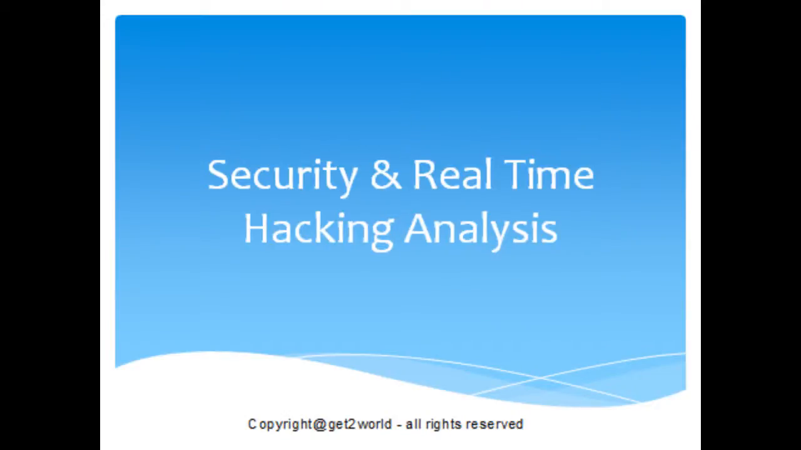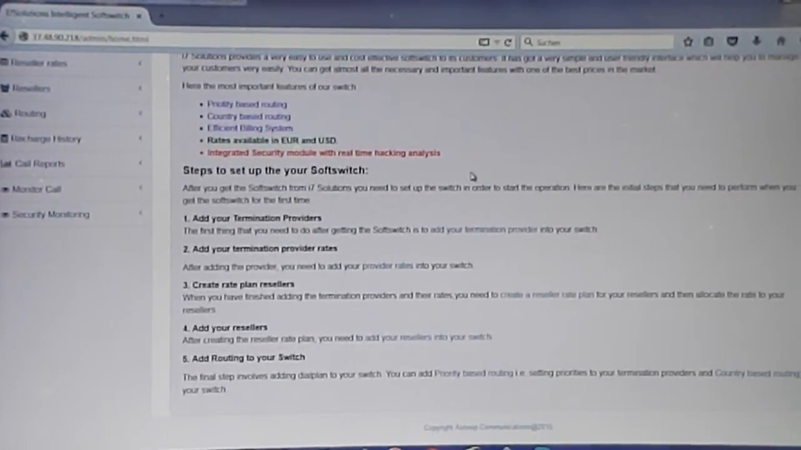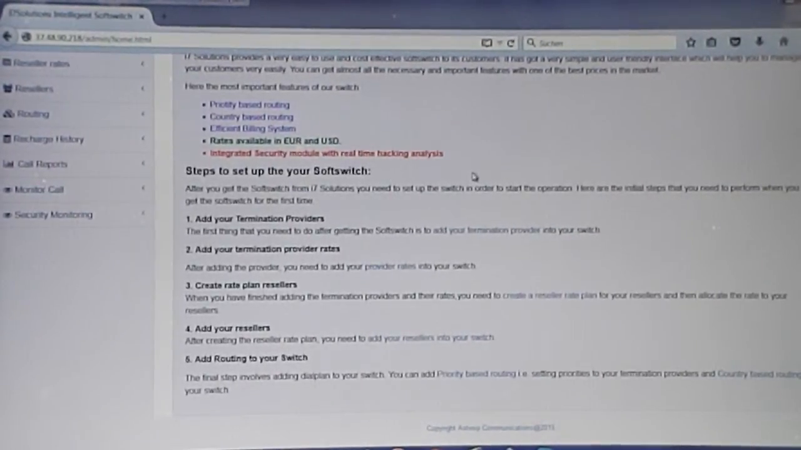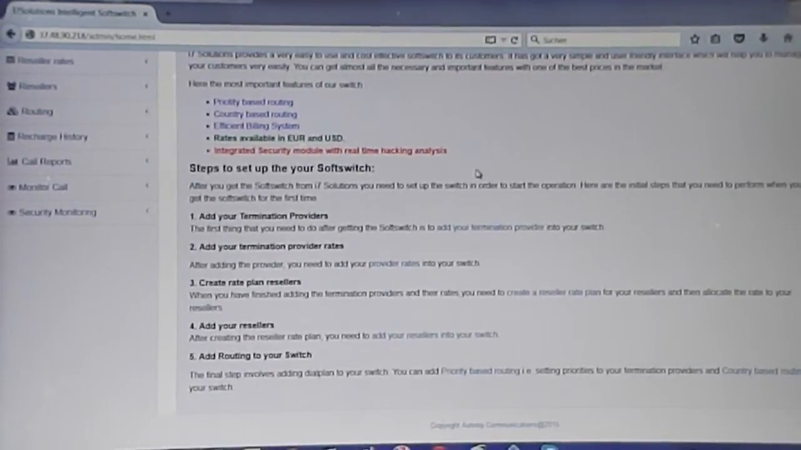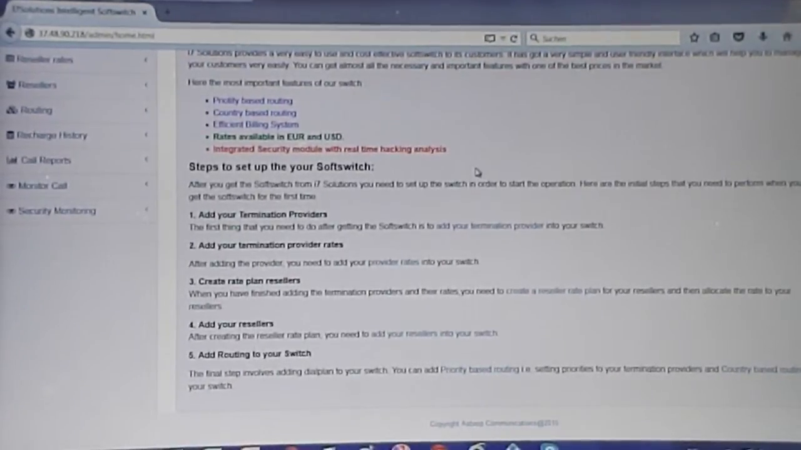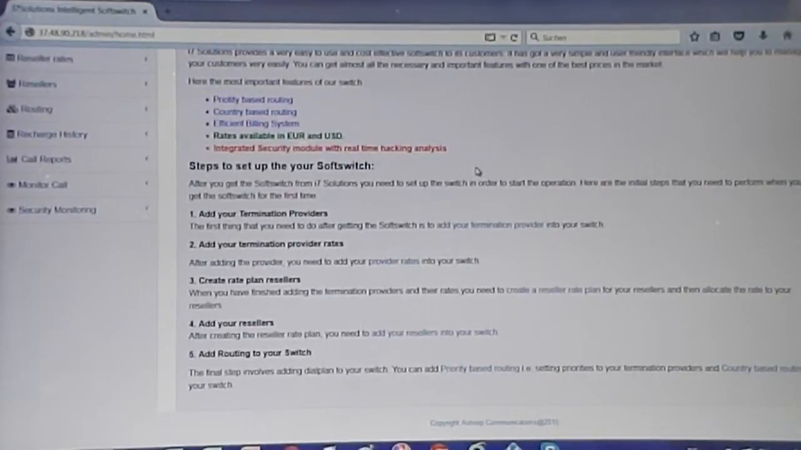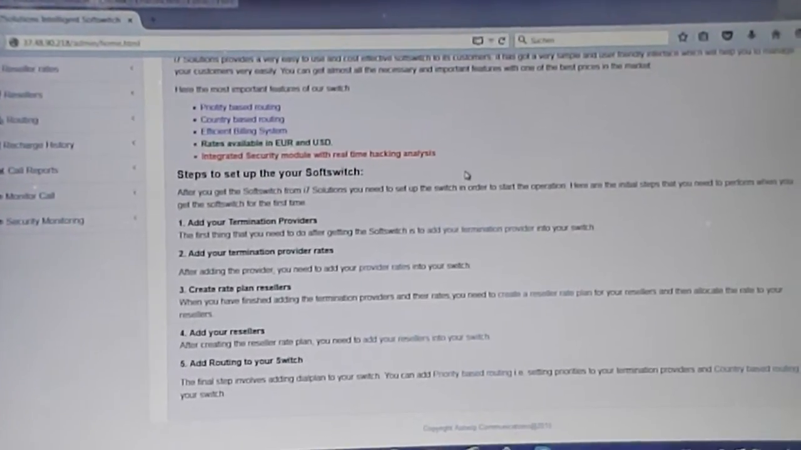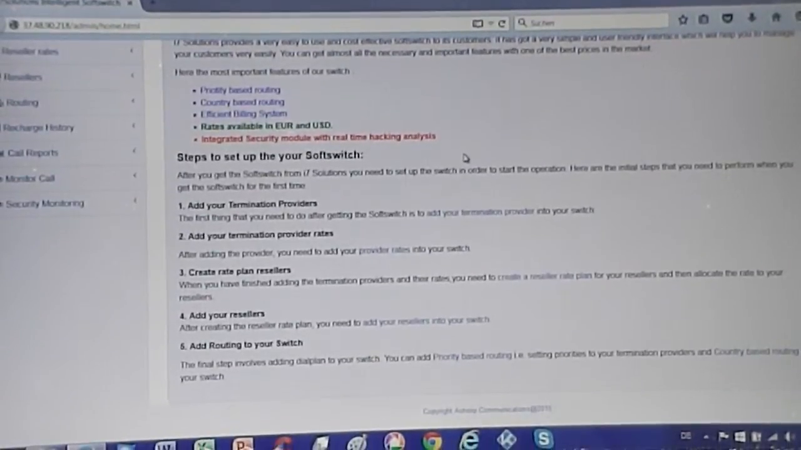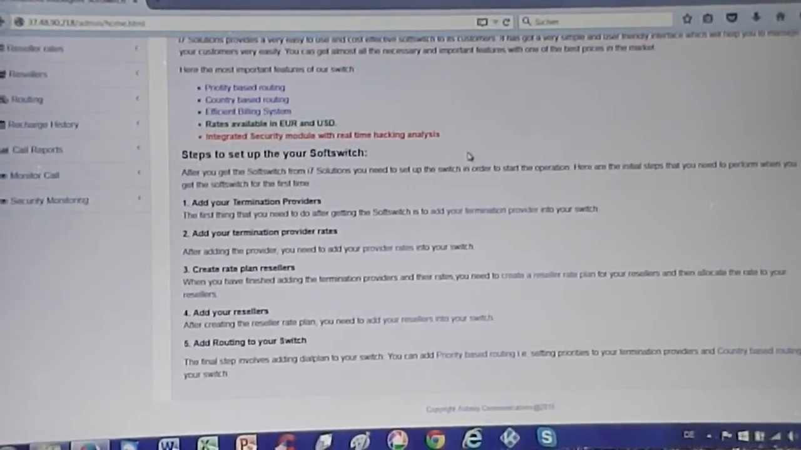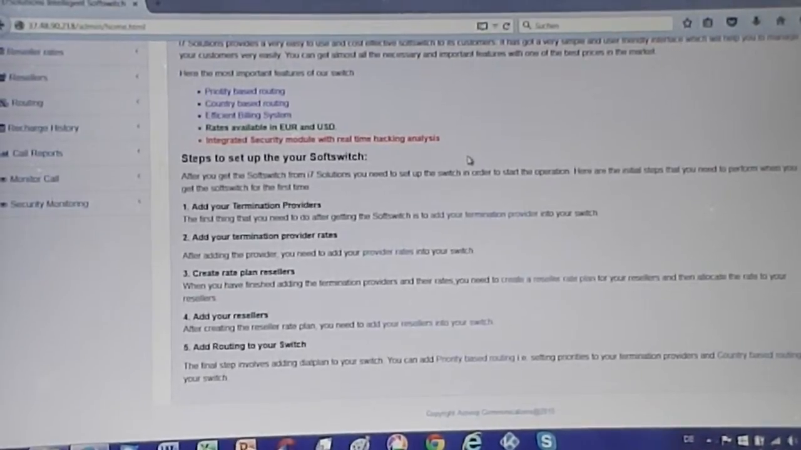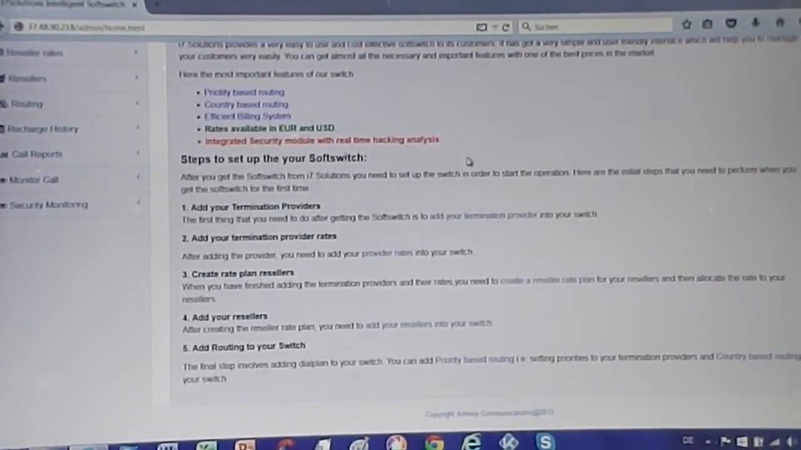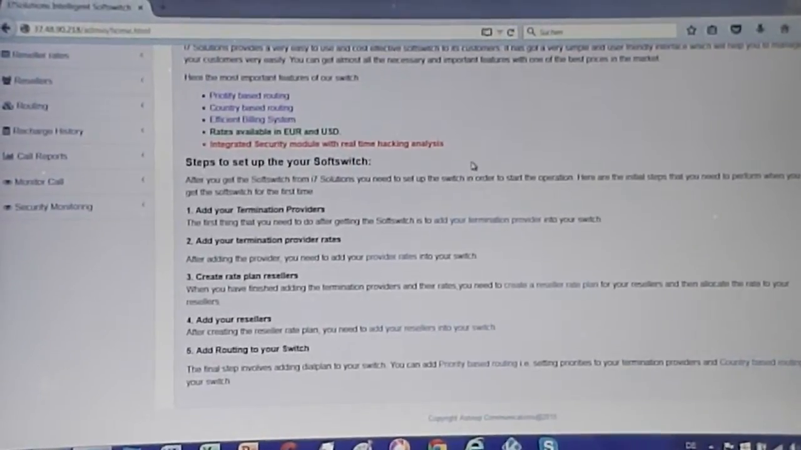Okay, so in this video we're going to show you this integrated security module and the real-time hacking analysis. This switch has a very intelligent feature: it will observe potential sources that try to sneak into a switch. It will observe for a certain period of time, and based on certain criteria it will ban those sources from your switch, so that they can't sneak in or hack your switch.